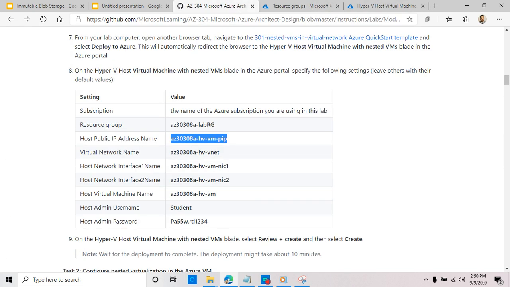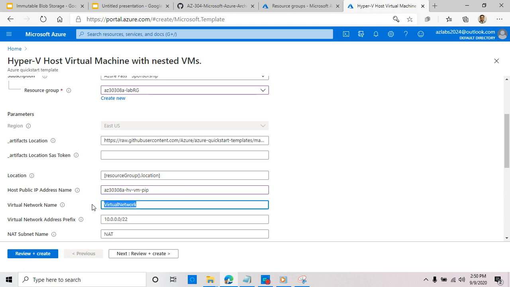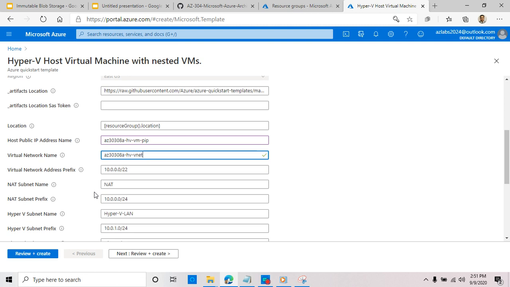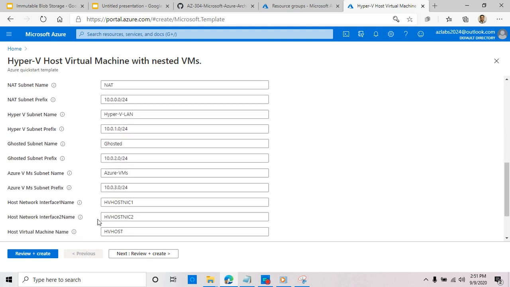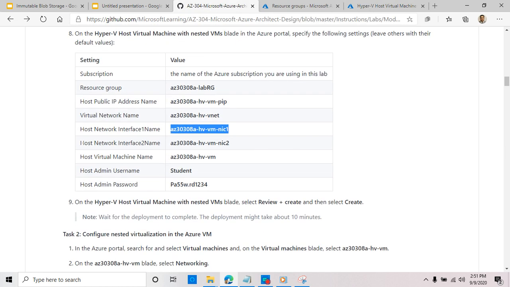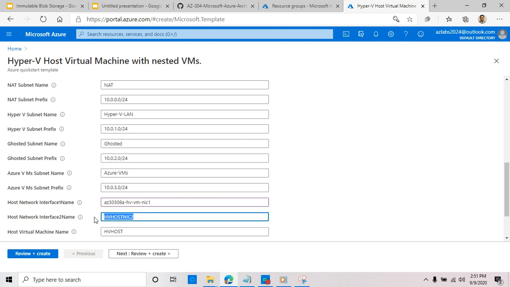The next is virtual network name. Let's copy that one. Virtual network name, I'm going to copy that and make it again similar to what they are recommending in the lab. Host network interface first. Let's come on over here. Host network interface 1 name is this, and then we have host network interface 2. So let's copy this one, come over here, interface 2, we got that one as well.